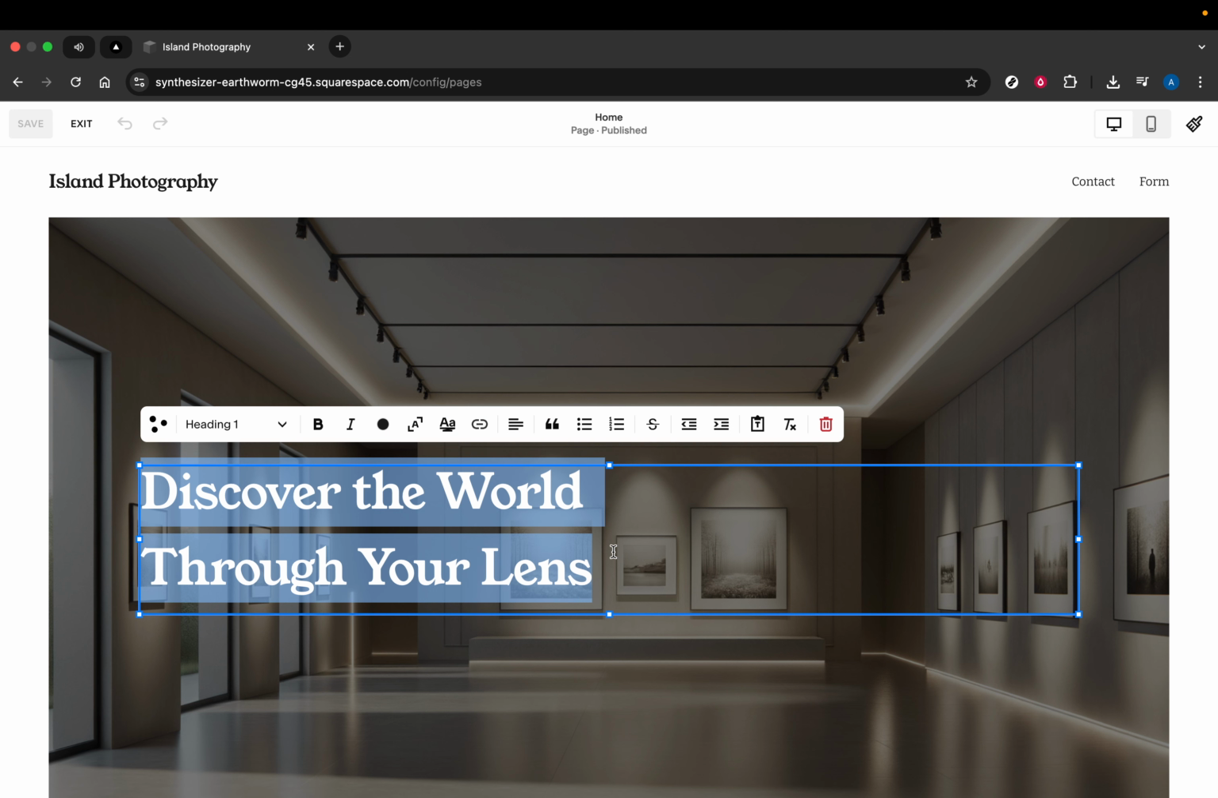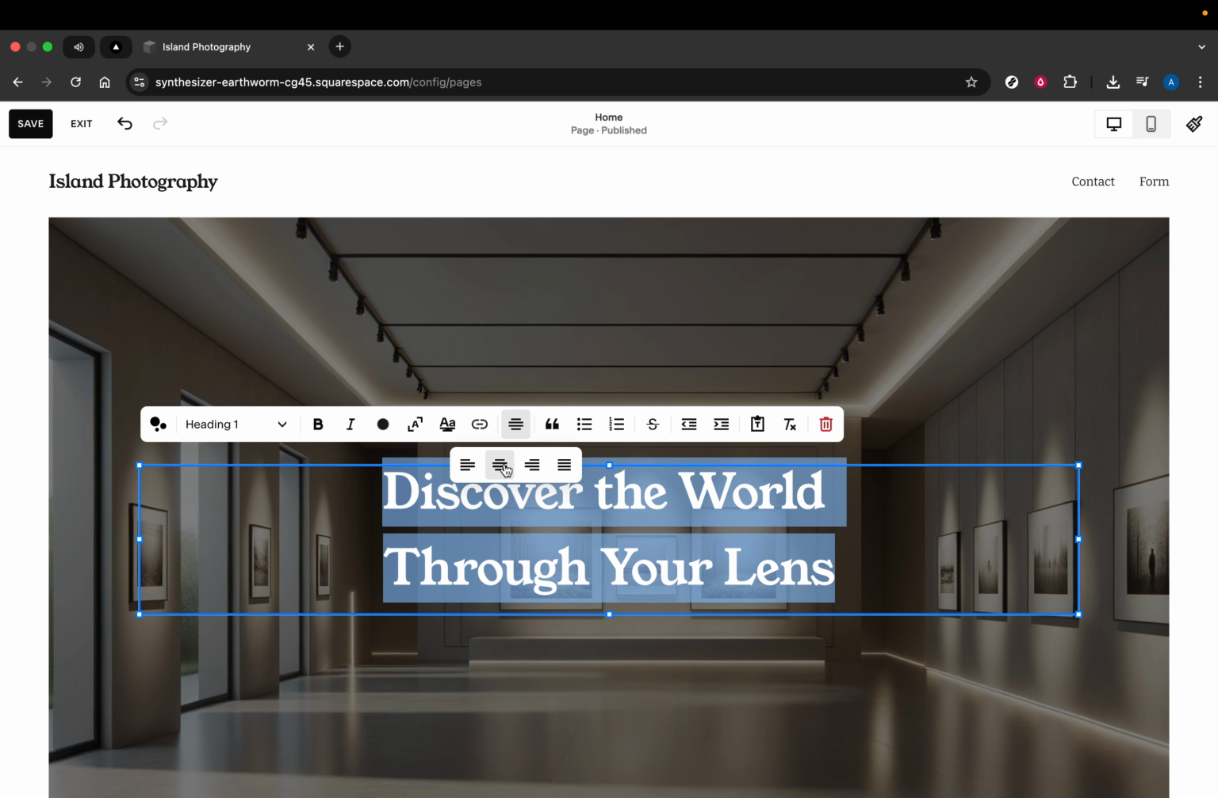Once the text is highlighted, look up to the toolbar that runs across the top of your editing screen. Here, you'll need to find the text alignment options. Among your choices, there's one for center alignment. This icon typically looks like several lines of text stacked one above the other, all centered. Click on this icon and voila! Your text is now neatly centered within the text block.